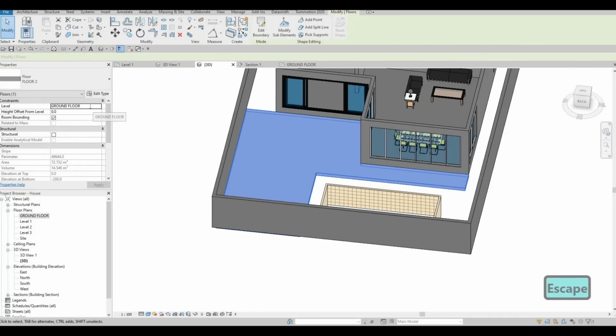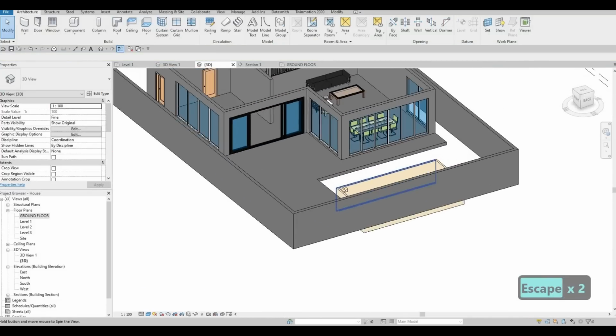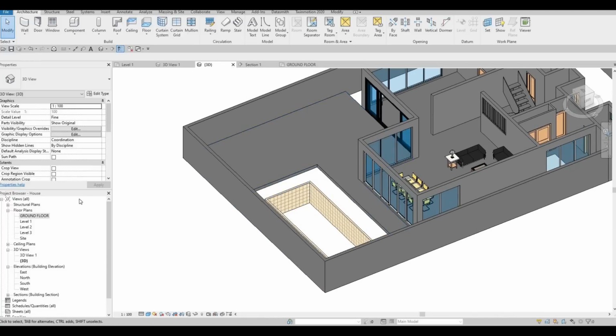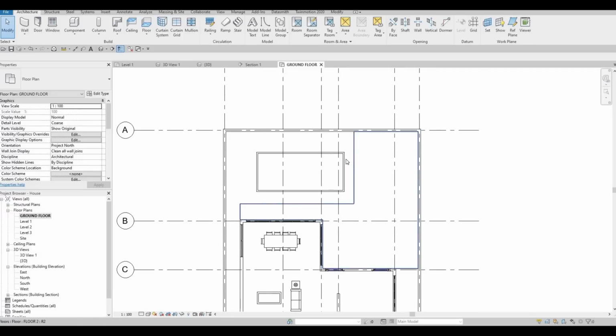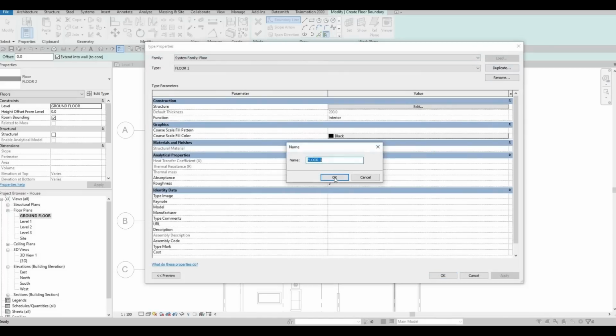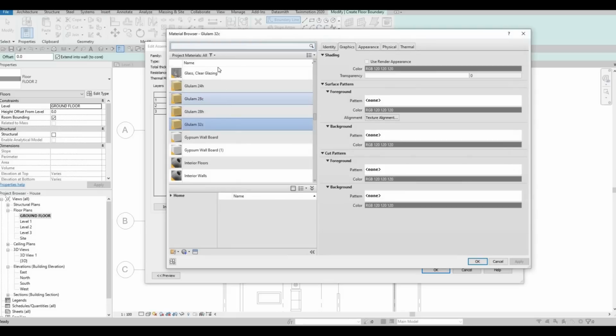I'm planning to put this one to level 1, and then we're going to create a stairs for this as well. But let's go and add the grounding for this. So we're going to add another floor, edit, duplicate floor number 3, and this one should be concrete.